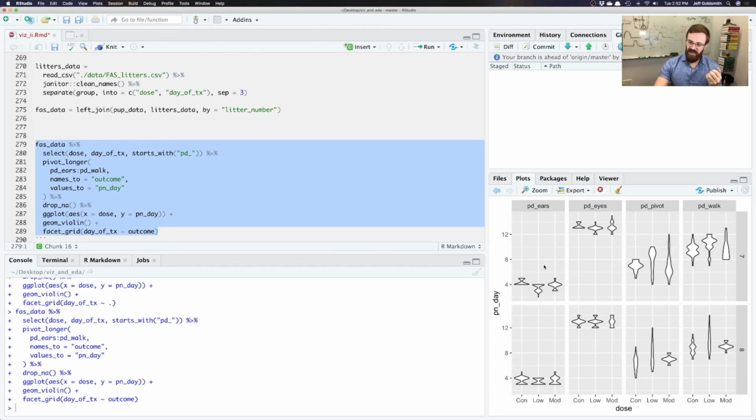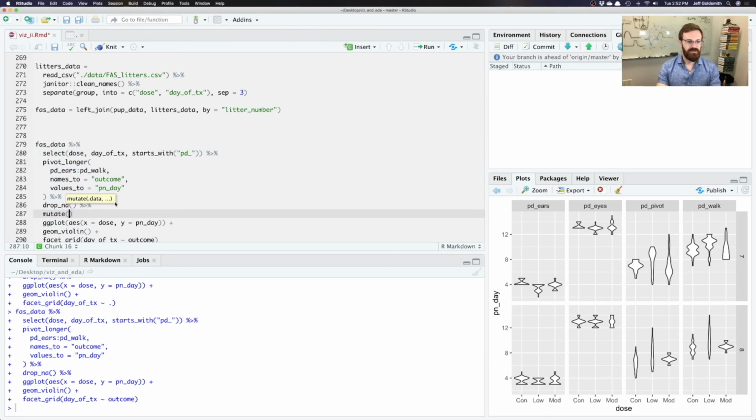In particular, I could try to order these according to which one came first. So here it's sort of going from ears, which happens really early postnatal day. The ears start working. But then what happens next, sort of chronologically, is that the pup is able to pivot and then walk and then really the eyes open. So let me just sort of say this is another thing that we might do. And again, to do that reordering, that's not a ggplot issue, that is a data manipulation issue.